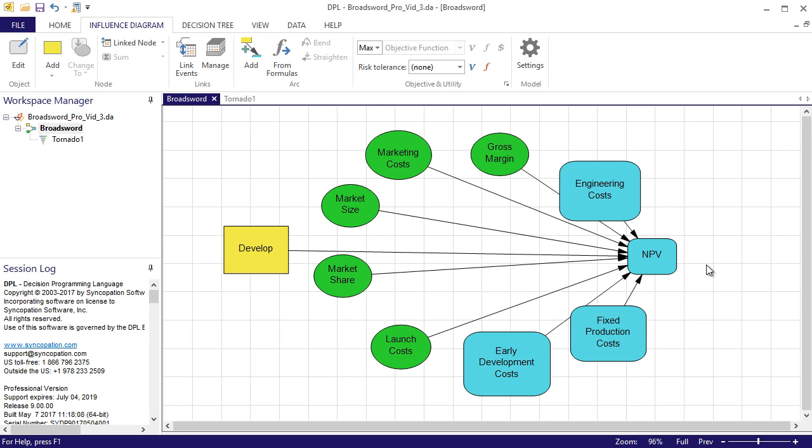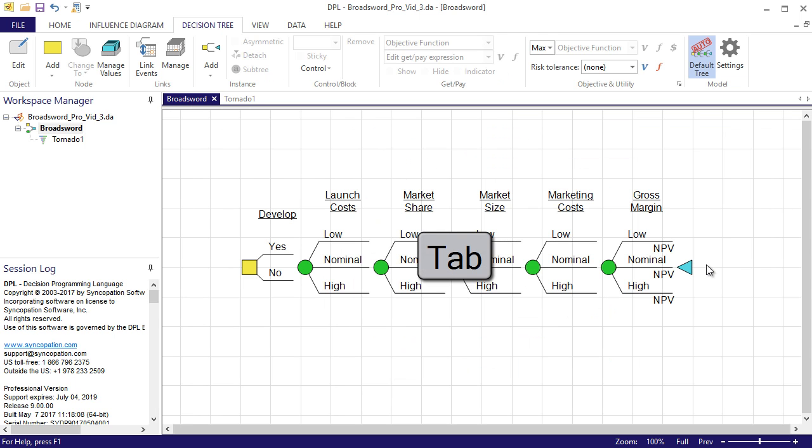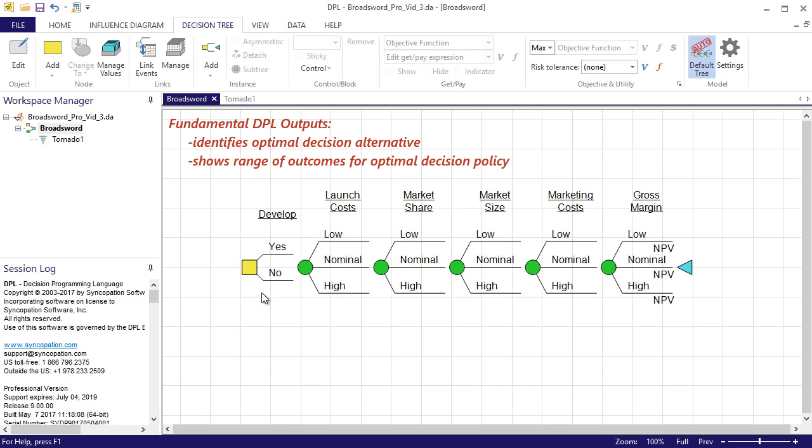DPL continues to add events to the default decision tree as I model in the influence diagram. I'll switch over to the decision tree to confirm this. I can see that DPL has placed the decision at the head of the tree. Now that I have a decision in the model, I can run a decision analysis and look at the fundamental outputs, which are the policy tree and risk profile. These outputs provide an understanding of what the optimal decision alternative is and the range of outcomes given that the optimal decision policy is followed.